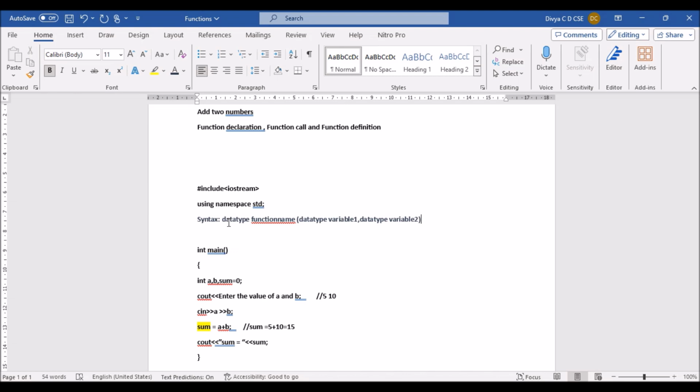So I can give it as int, or I can give it as data type 1, data type 2, or variable 1, variable 2, anything. It's up to you. Put a semicolon here. And one more thing to notice, put a semicolon for the function declaration and function call. But if you put a semicolon for the function definition, the particular function definition will not get inside the loop at all. I'll tell you when we come across it.